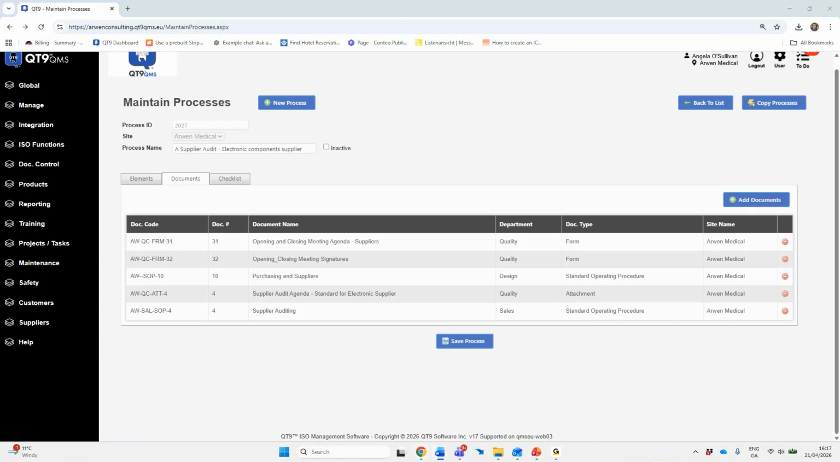So the other function is that you can attach documents that are relevant to the audit. For example, templates for your opening and closing meeting signatures, your agenda for your opening and closing meeting. This is just your general SOP for supplier auditing, that type of thing. So this is for auditor convenience. And again, I'll show you in the actual audit record how this all pulls together.